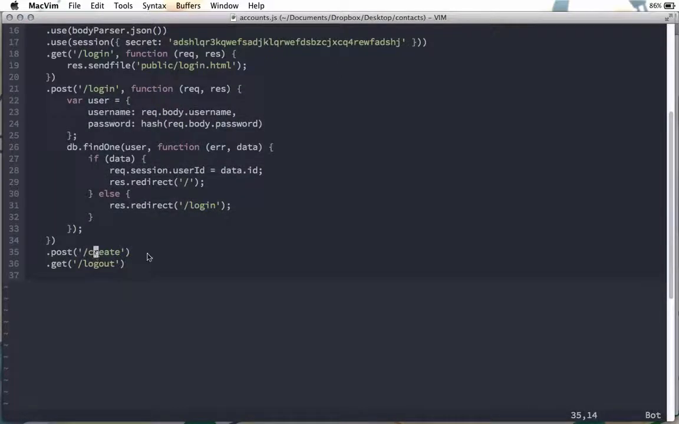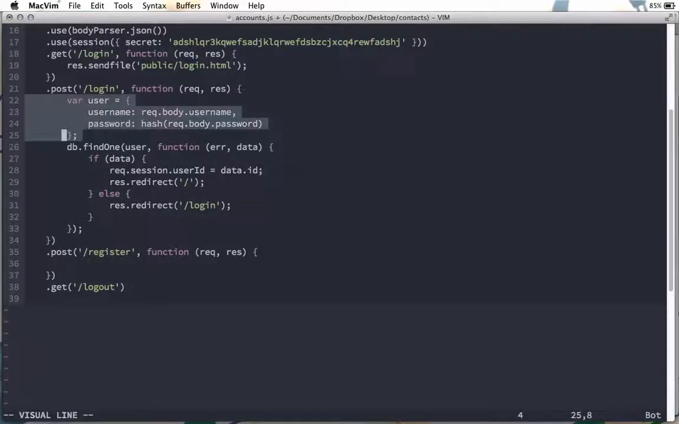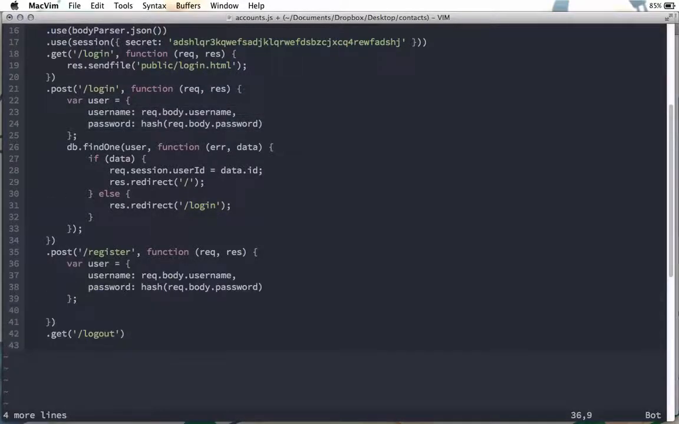So now we're ready to go on to our create. And you know what? I'm going to actually change this name to register, which I think is a little bit clearer. So when the user posts their register user form, we're going to get the username and password in the same way that we did when we post a login. So I'm going to go ahead and copy that and paste it down here.